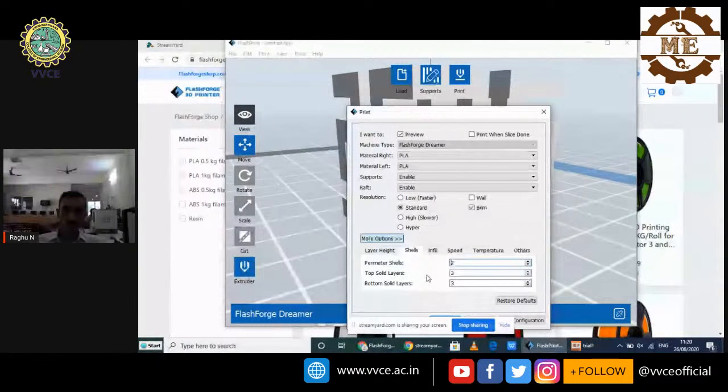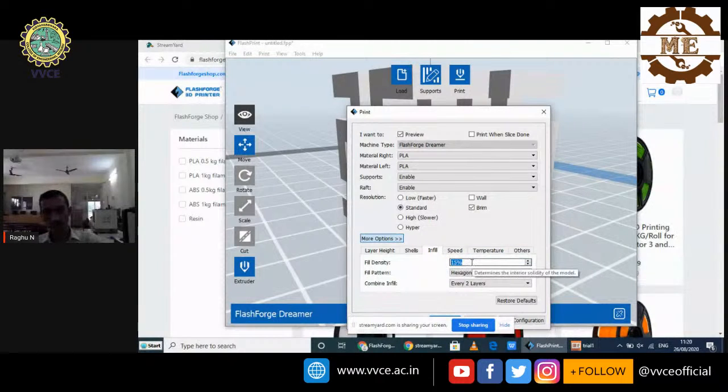So the entire 3D volume, how it is built. I'll just show you that here. And fill density. We want the entire volume to be completely filled, or you want hollow inside. So depending upon that, you can change here. Let us say I want it 70% filled. That is your filling.